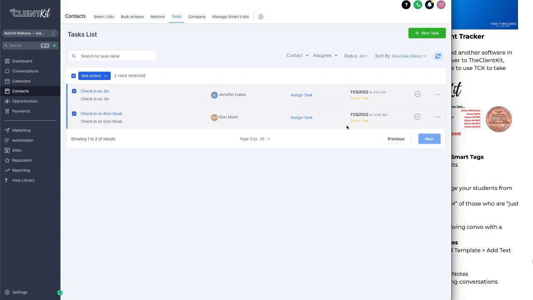So it's like a mini task list in which I'm checking in on these people. Now, the due dates don't actually matter because I'm going to be checking in on them every single day, but that is another way that you can create a mini task list for yourself using the tasks for every single one of your students that are on here.